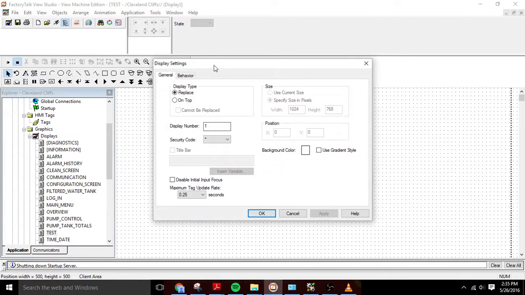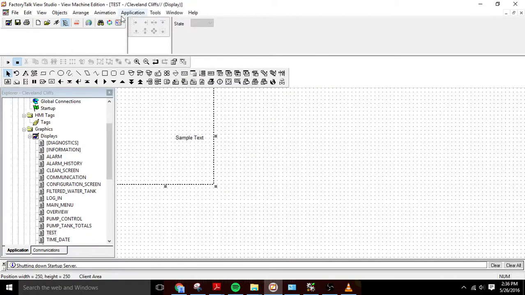I'm going to go to display settings. By default, every screen is on replace. We're going to go to on top. And for width, we'll do 250 again, 250. So, that should be good, and we will test this out.